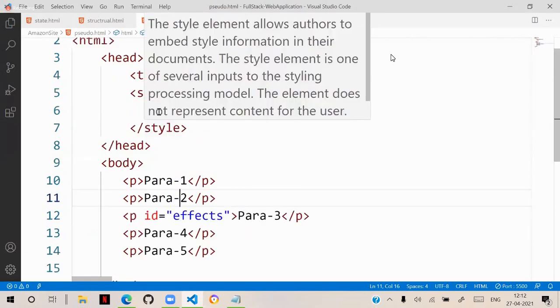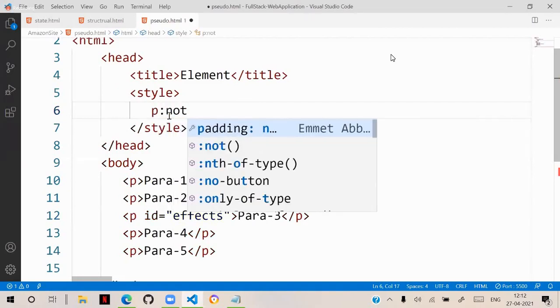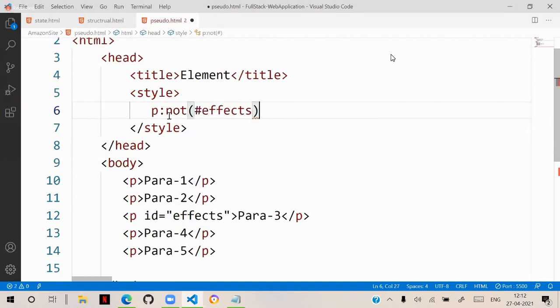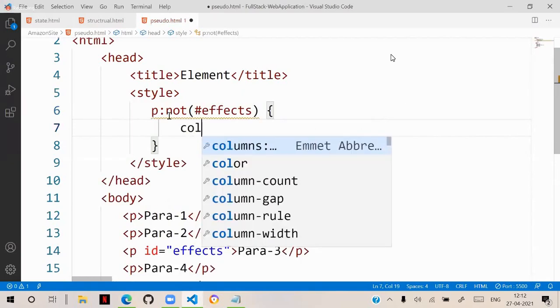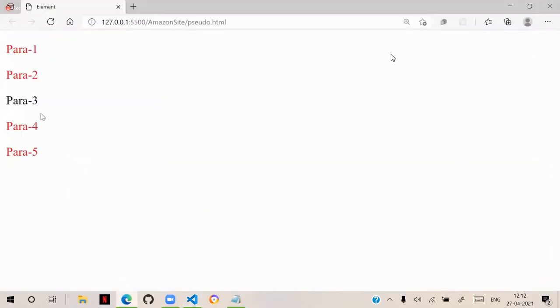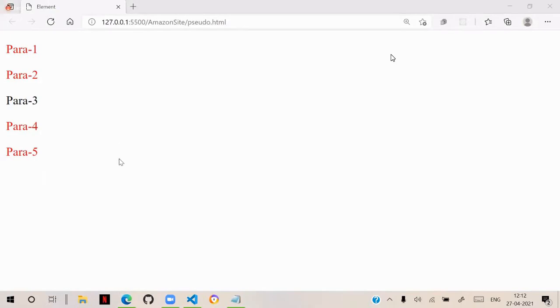So how do we define that? I will put a paragraph with the not negation selector. In the negation selector, we can just write: if it is not having the ID effects, then put the color as red. That means it will apply everywhere other than this. You can use a negation selector. Negation selector means it is going to apply the effect everywhere other than what you have specified.